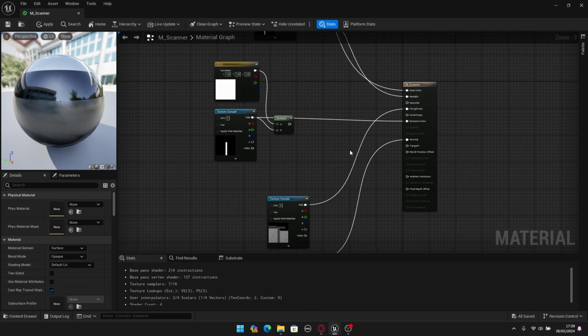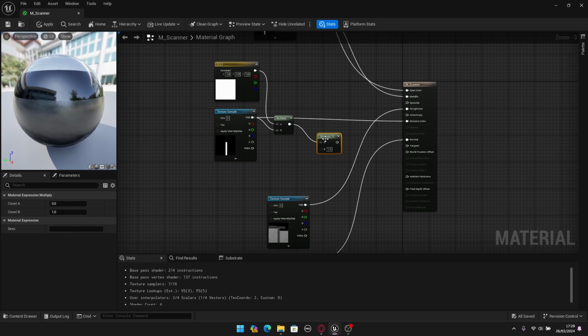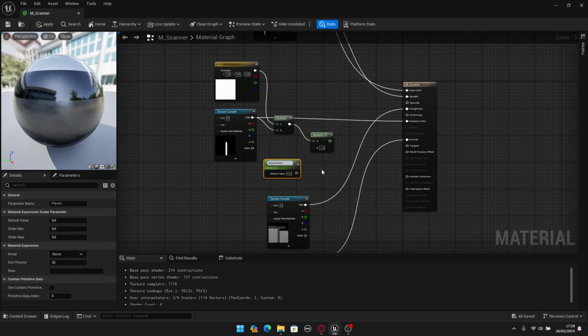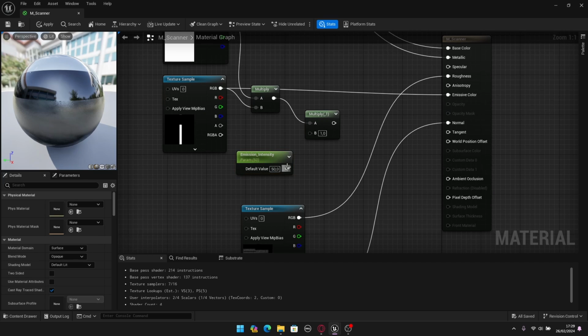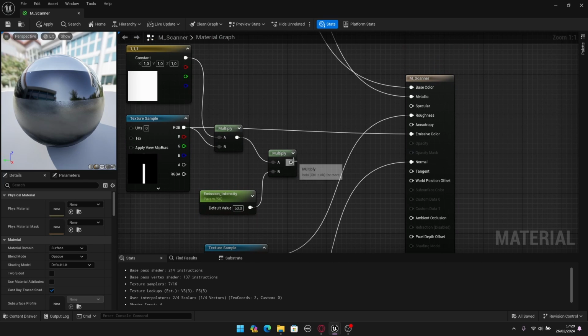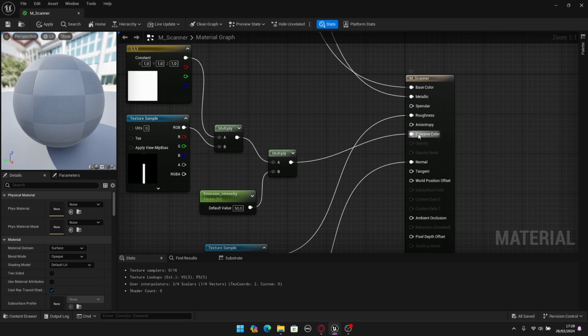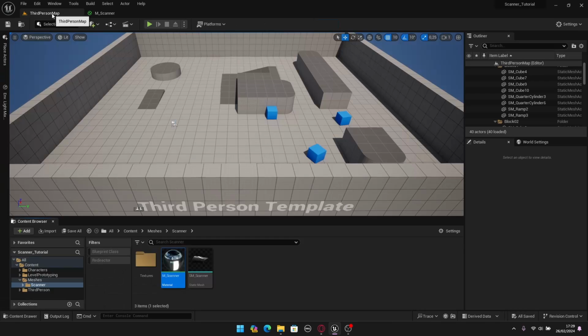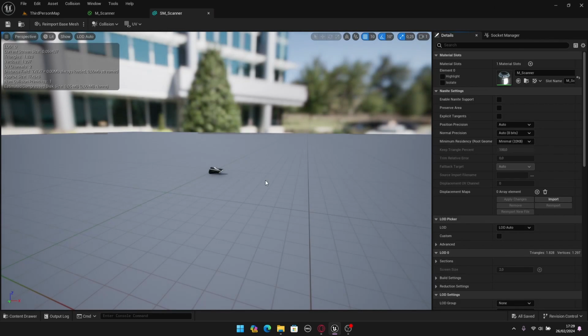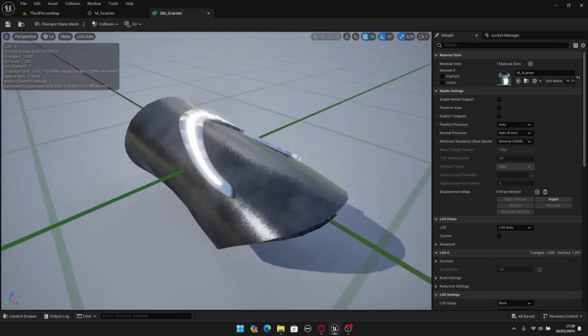And to change the intensity, let's multiply again this value by some scalar parameter. So just hold S on the keyboard and left click to create a scalar parameter. Let's call this emission intensity. I'm going to default this to 50. Let's plug this here into the multiply and then the result of this into the emission. Let's apply and save. And now if you open the mesh, as you can see, we have the mesh working here.